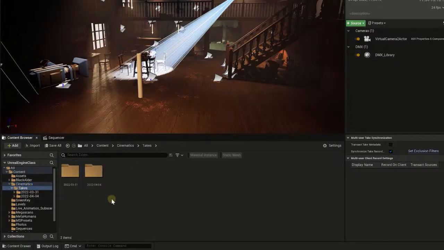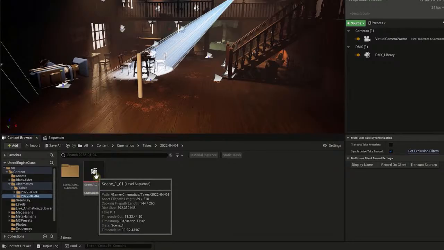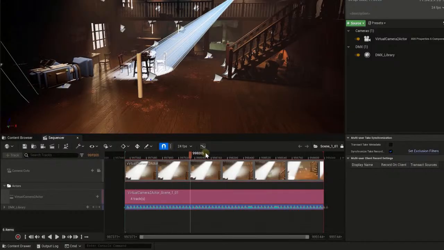Open up Takes, and you should find today's date in here in which you've gathered all of your recordings. We only have one, which is Scene 1. And here it is, the level sequence. We can just double click on that to open it up, and here it is, guys. If you scrub through it, you can see the entire camera motion happening, which is really good, but the DMX isn't working, and that is because we need to be in simulation mode.